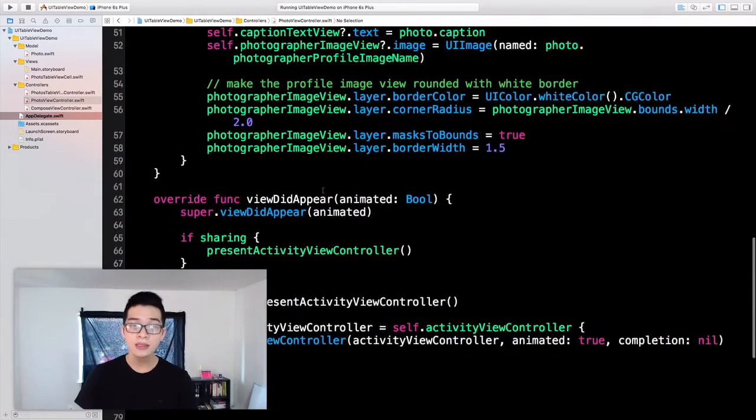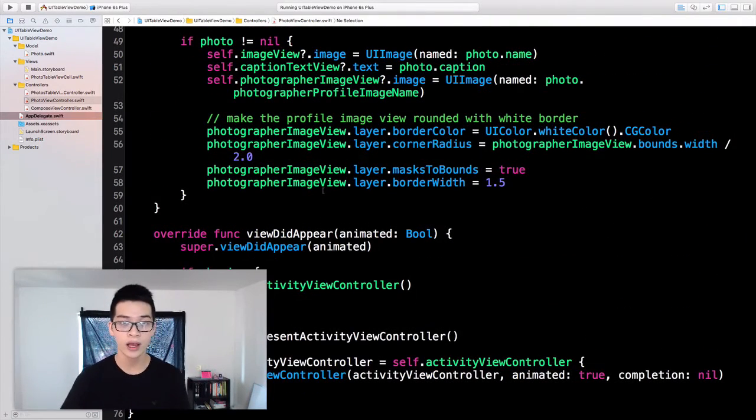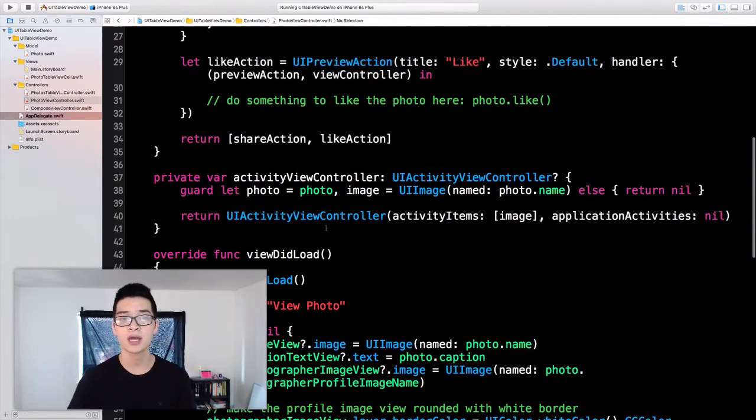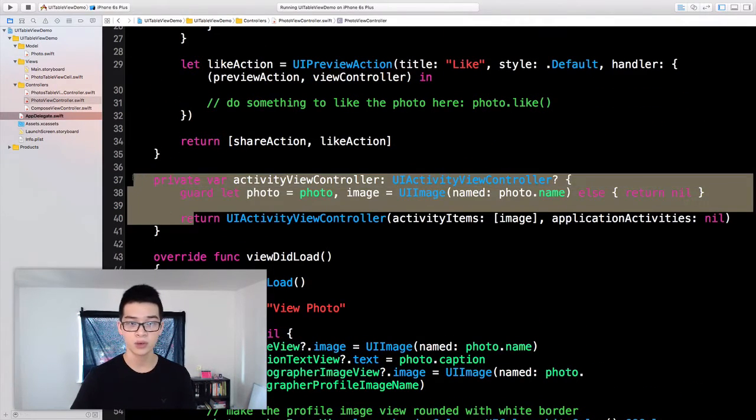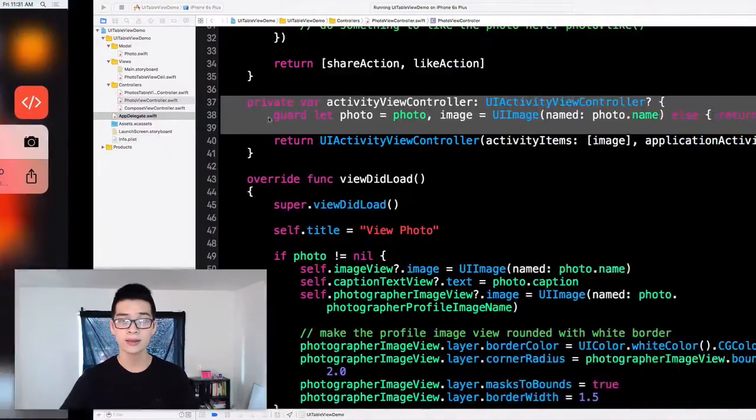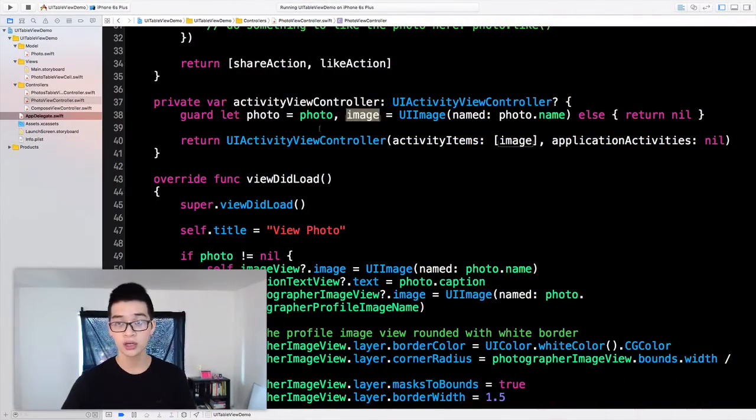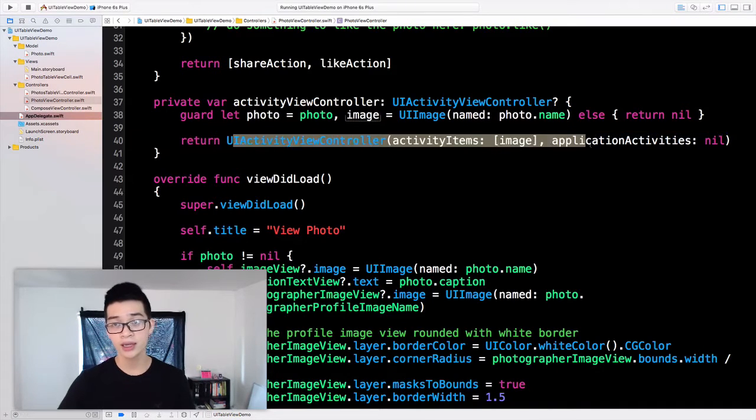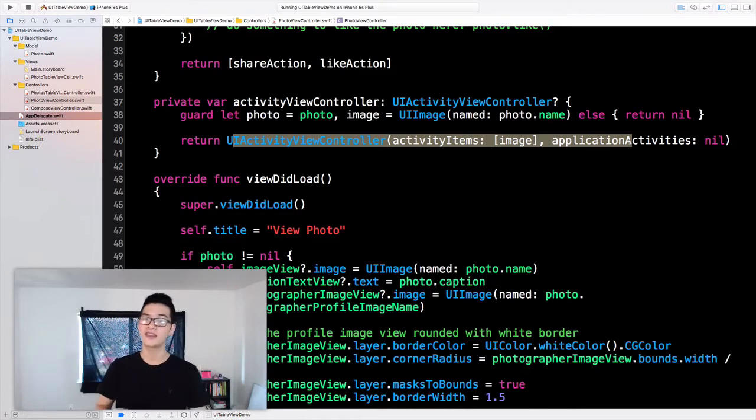Notice that in this case I want to share the photo, right? So you can configure that in the activity view controller over here. I just create the photo, have the photo, and we have the image here, and we want to share the image. Okay, cool. So that's it for this video, guys.